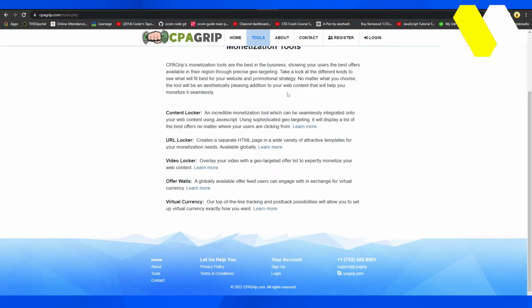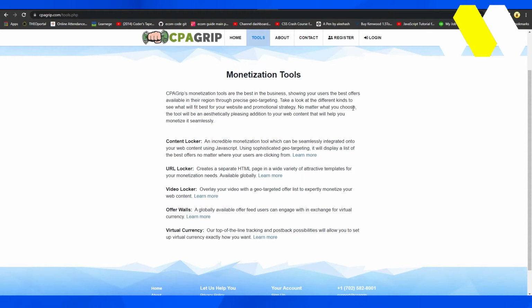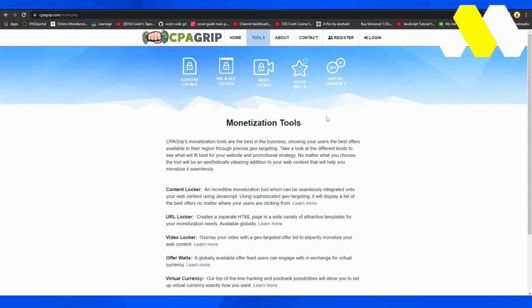CPAGRIP's monetization tools are the best in the business. You can show your users the best offers available in their region through precise geo-targeting. And then after that, you can take a look at the different kinds to see what will fit best your website and promotional strategy. No matter what you choose, this tool will be an aesthetically pleasing addition to your web content that will help you monetize it seamlessly. So that is how you can use CPAGRIP.